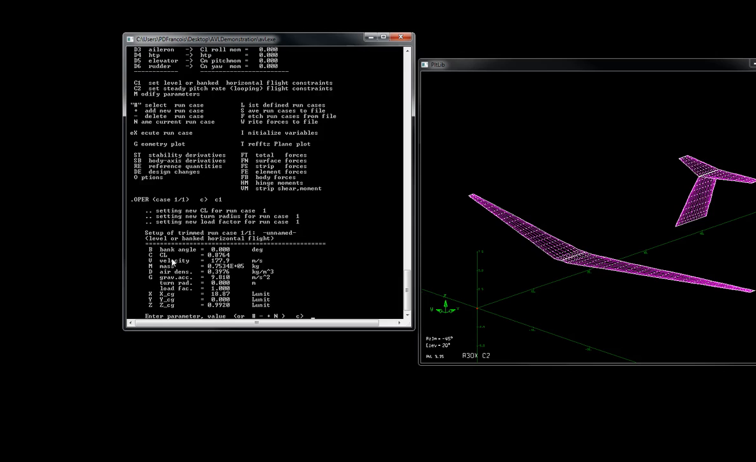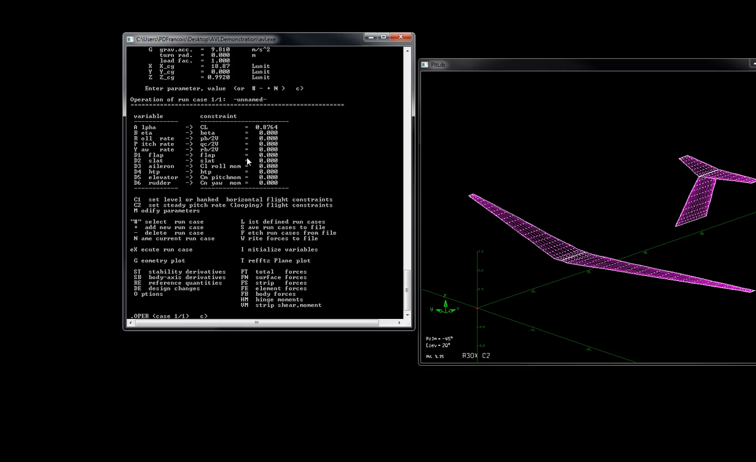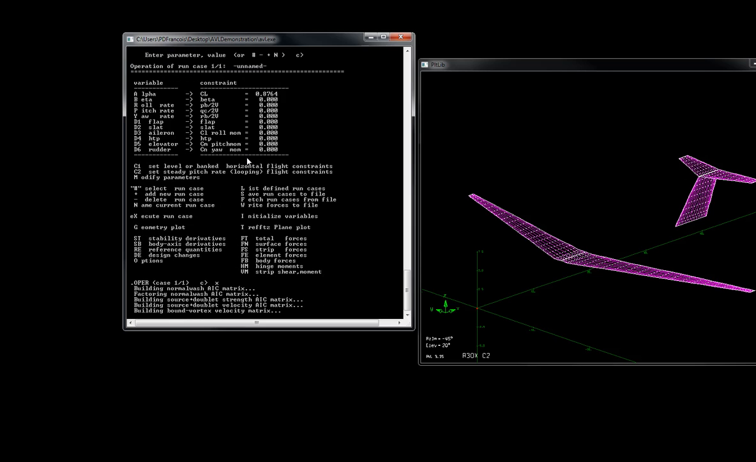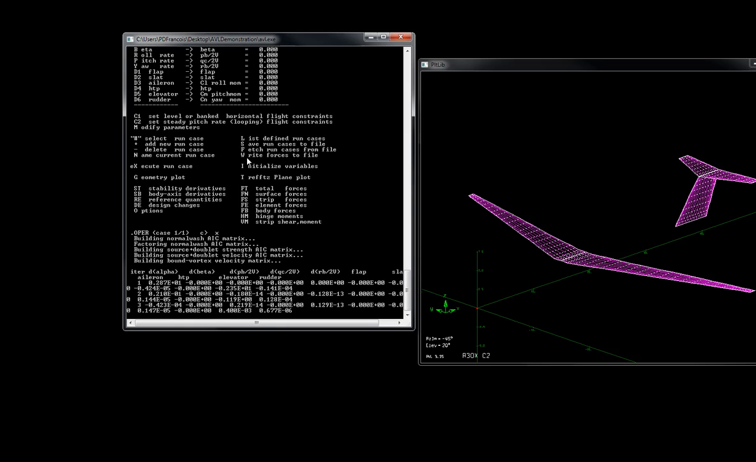When you use the C1 menu, you'll have a CL. It will compute a CL to trim at a particular velocity. If you change this velocity, obviously CL will change. Then you can just check these parameters and make sure they're correct, and that you want to trim it at this CL and these flight conditions, and then you just type in X to execute the flow calculation.